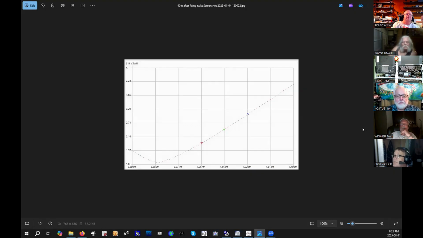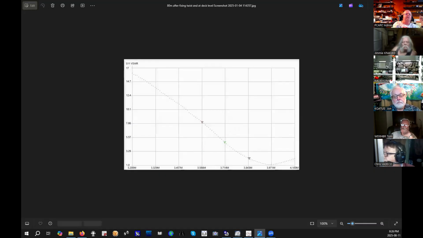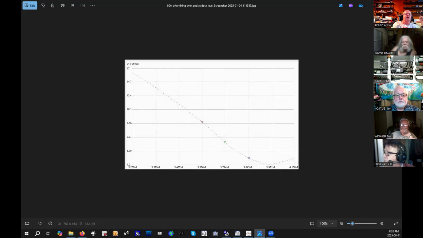This was a 40-meter antenna that had twisted around in the wind, and I went and untwisted it. So I had a low point of 6.86 down close to SWR of 1. And after untwisting it, it virtually made no difference, but it did move it a tiny bit closer to where I wanted to be. This is the 80-meter band, same thing.